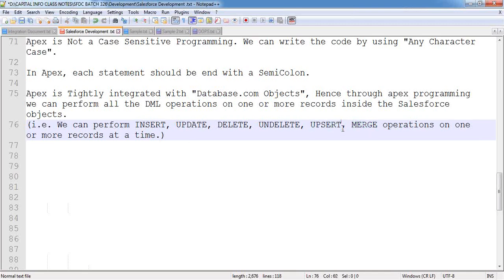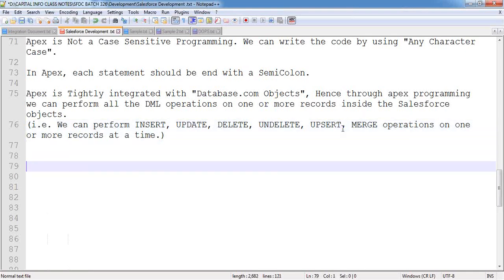Now, here upsert in the sense what? Upsert is the combination of both insert plus update. Okay. Now, by using Apex programming, not only can we perform the business logic, we can perform all the DML operations on your object records.